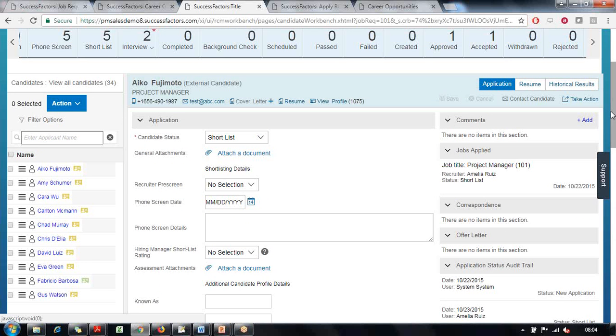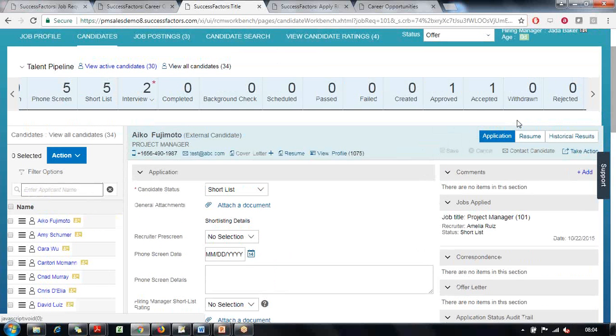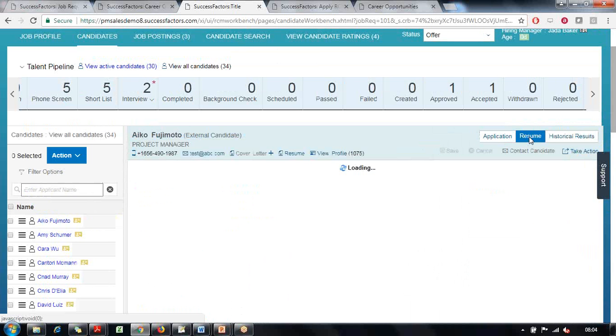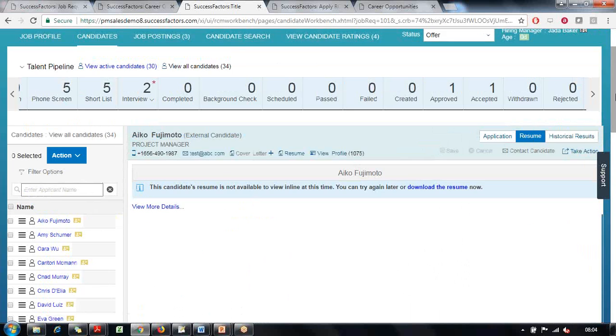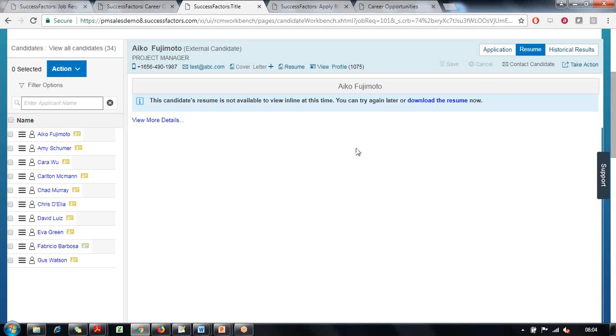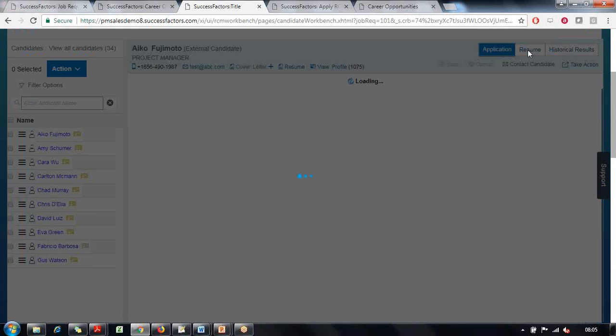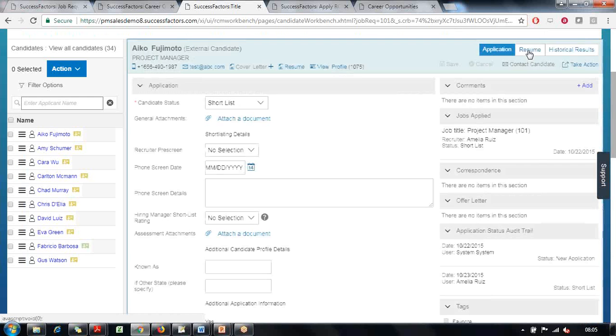And at any point of time, if the recruiter wants to see the resume, we have this resume option. Clicking on this resume, you can see the resume that the candidate has uploaded. Okay, I think this candidate did not upload any resume. Normally we get a resume preview here, so that we can easily toggle between the application screen and the resume screen. Like that.